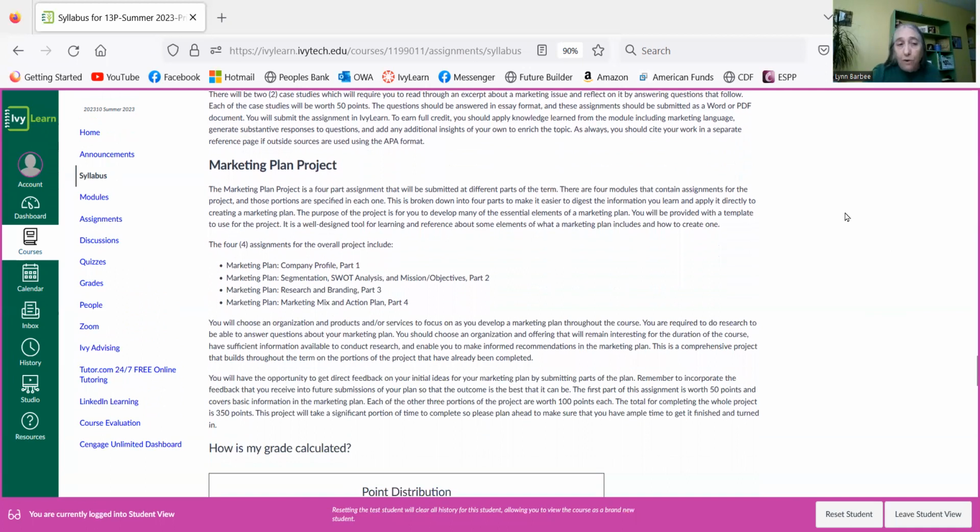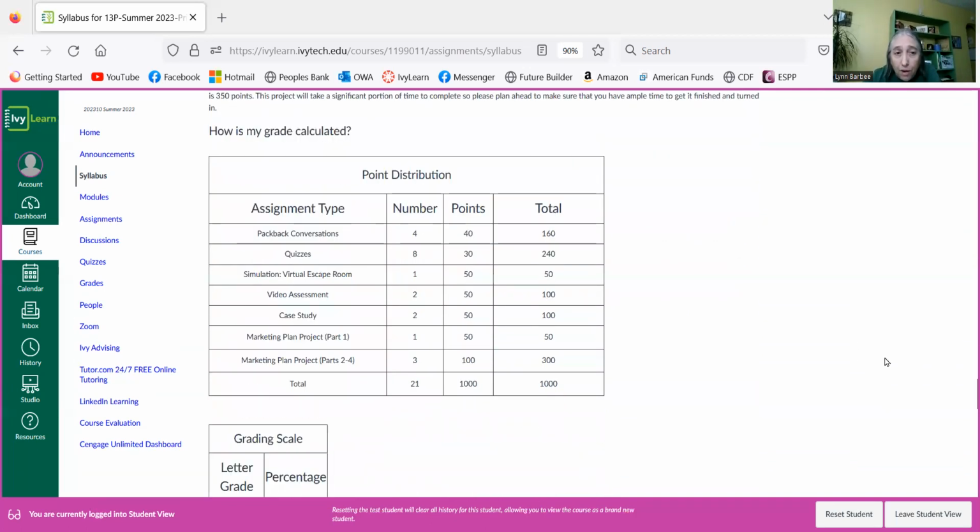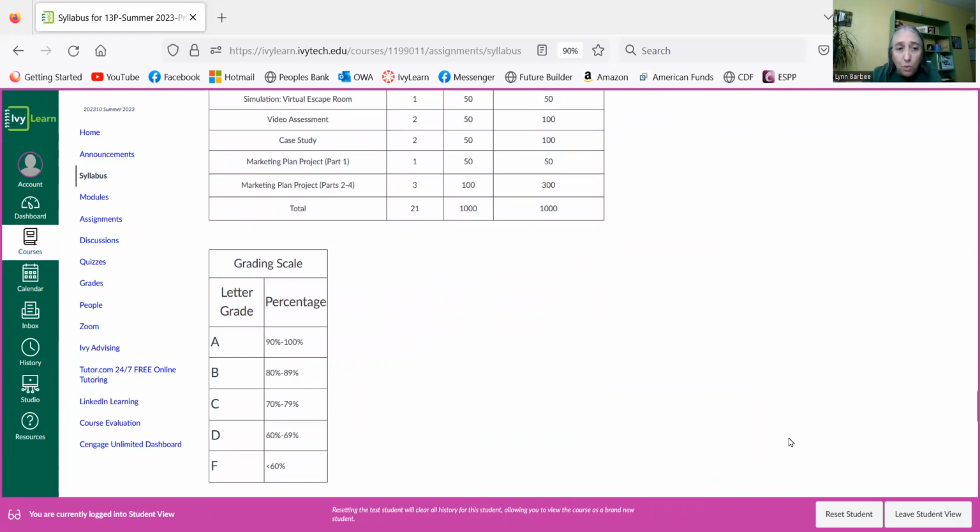Your final project for this course is a marketing plan. It's done in 4 parts, due in modules 2, 4, 6, and 8. And so you'll choose a business that you want to study, and you'll use that same business for all parts of your assignment. Here we go, all the different assignments, how many points everything's worth.